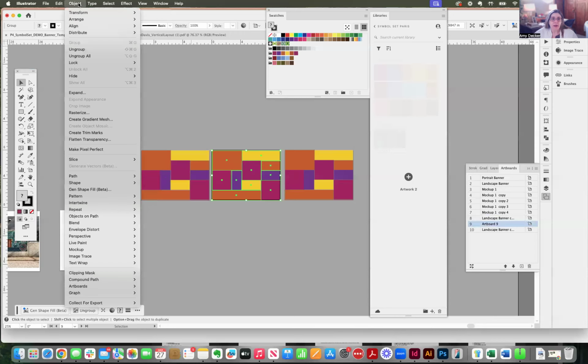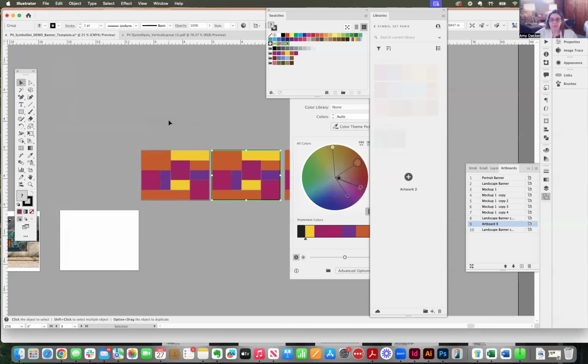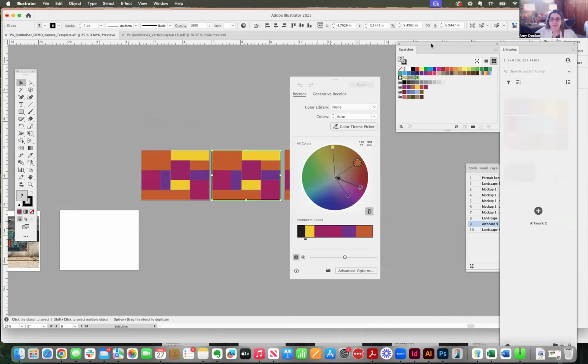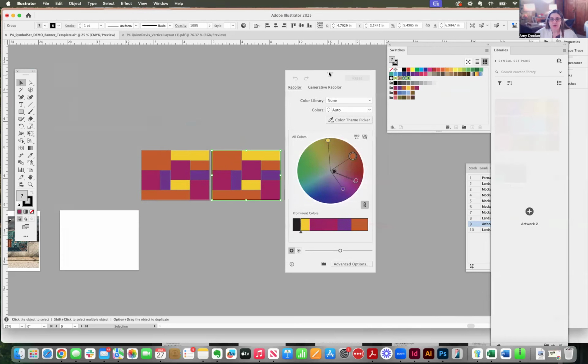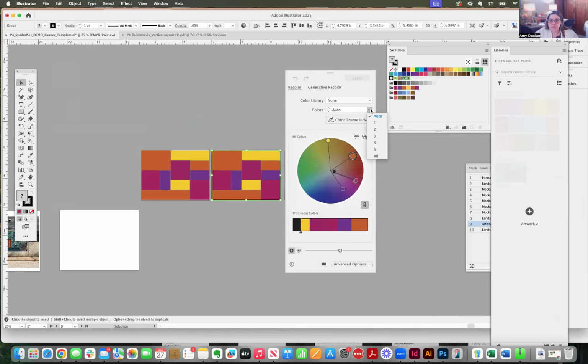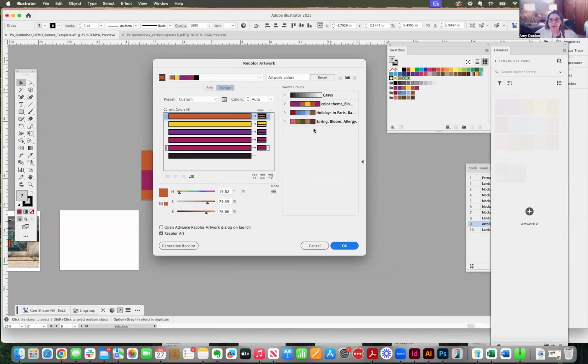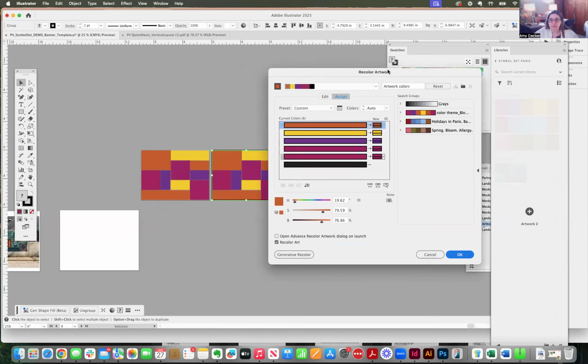So I'm going to go up to Edit, Colors, Recolor Artwork. And you're going to see this recolor window come up. And when it says color library, we're not going to worry about that. We're going to say colors, advanced options. So it gives us this bigger window. And you need this bigger window because there's our other colorways over here under the swatch groups.